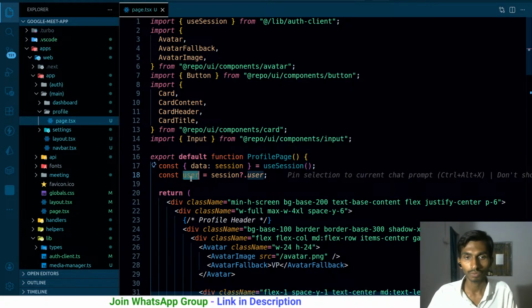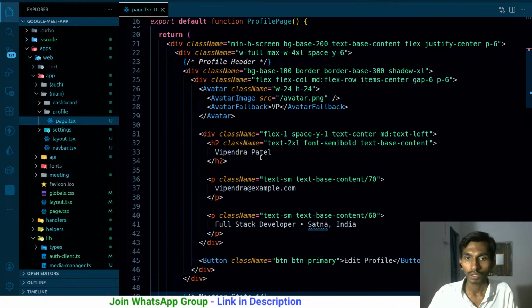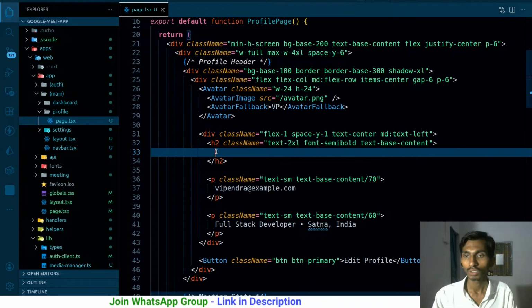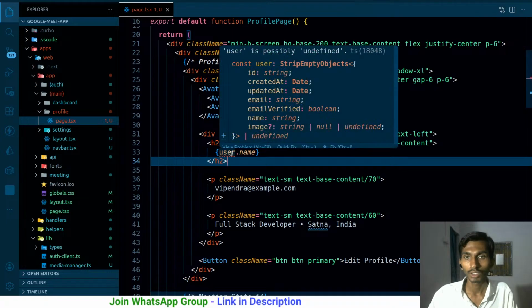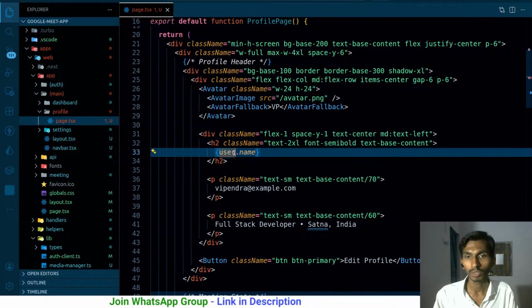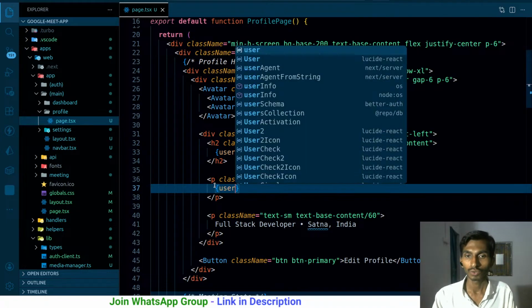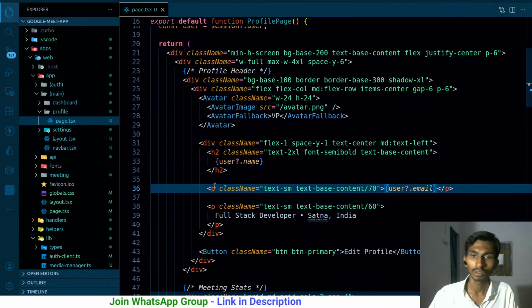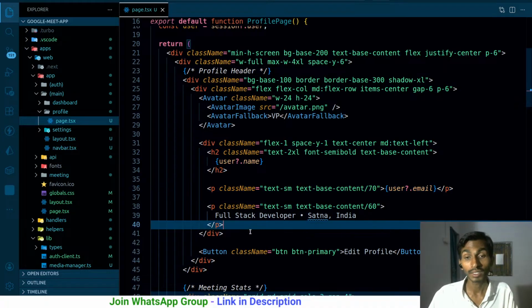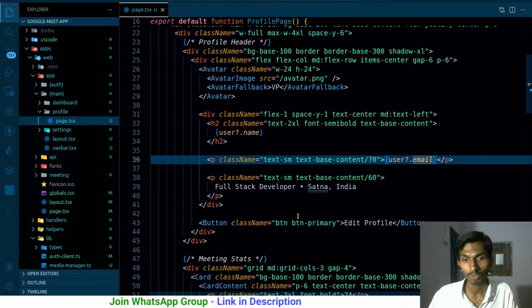Once it is optional, once I have the user information, then the name is gonna be what? The name is gonna be nothing but user.name, and again user is possibly undefined, so let me make it optional, and this will resolve the issue. Then Gmail, email, whatever you call that, user optional email. Even I can check whether the email is verified or not, but okay, never mind.